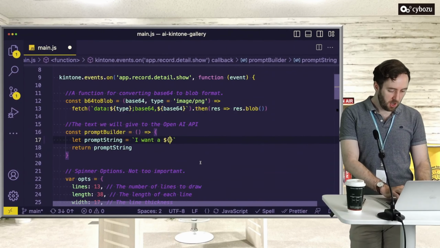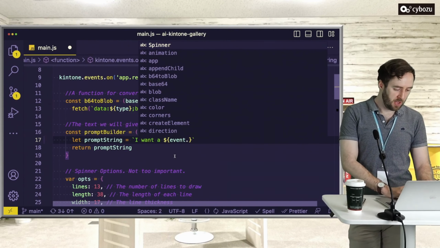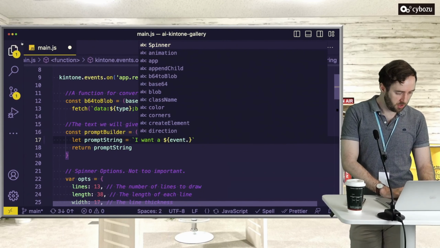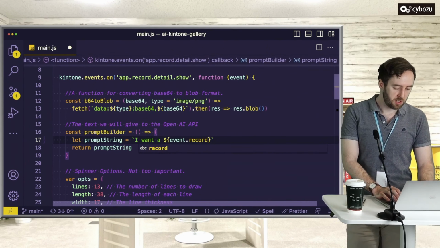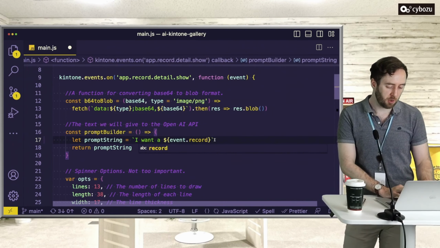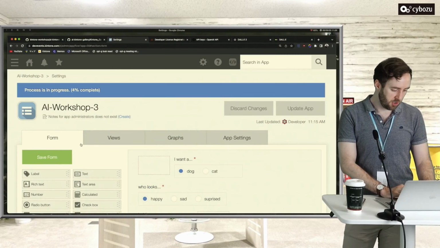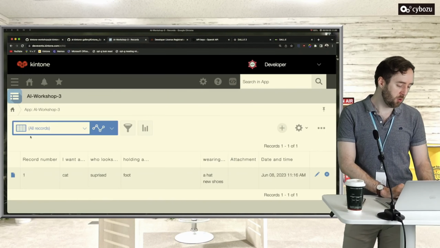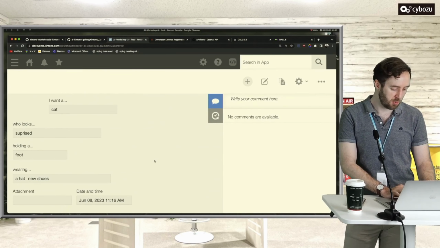So if we go back here, we can do event dot, and then which one do we have here? Event dot, there we go. We're in the record for our event, so we have access now to this record. If you were just to console.log event.record, it would say, this record right here that you're looking at right now. So record number 1 in our database, which is cat, surprised, foot, hat, new shoes, right?